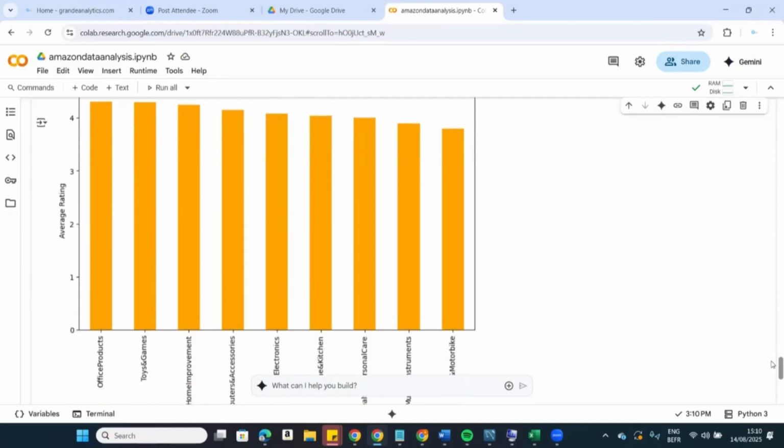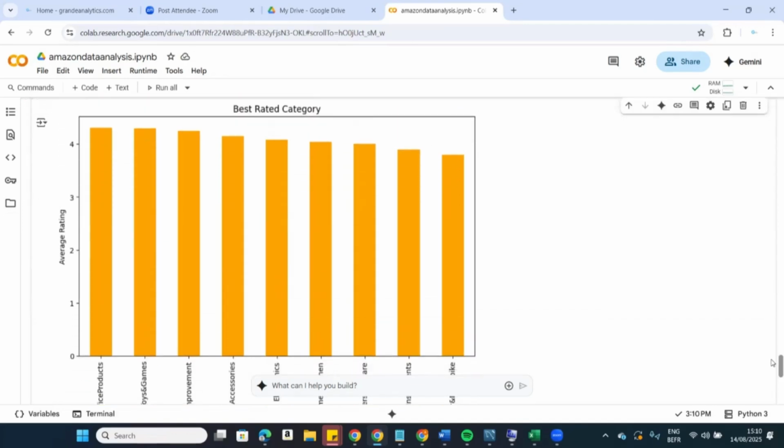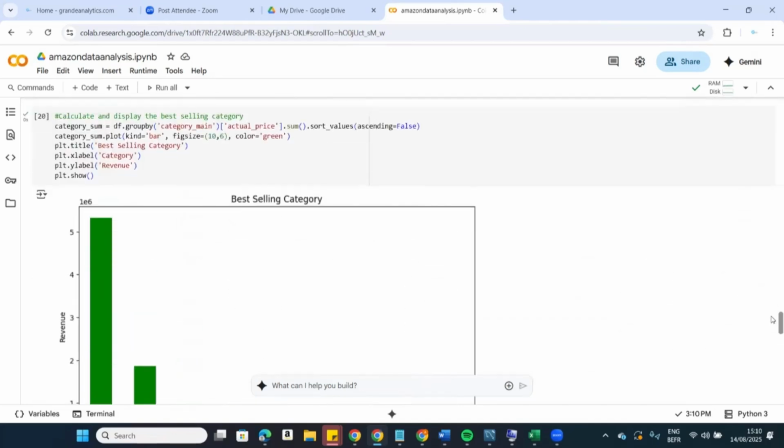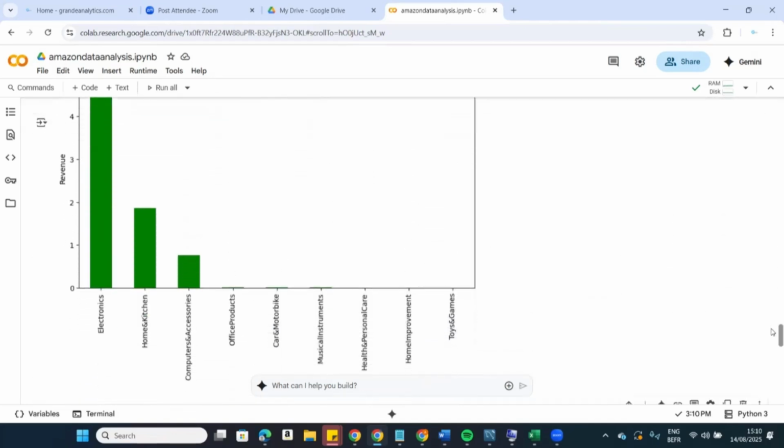Look at that. So the truth is, the best rated category or the most expensive or the best grossing, the category that is giving us the most revenue, is not necessarily the best rated. So the best rated category here is office products. The best rated category is office products, and the best selling category is electronics. That is a point for discussion.